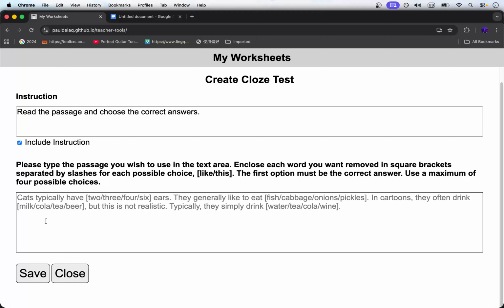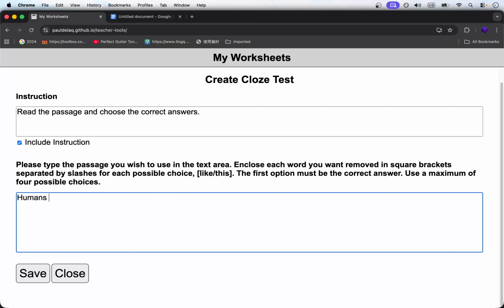So this sentence is saying, cats typically have 2 ears. The correct answer is 2, so we put 2 as the first option here. So let's try something simple. How about we'll do humans this time. Humans have, the correct answer is 10 fingers, so I'll put 10 first. And the other ones, I'm just making up some other random options. Okay.